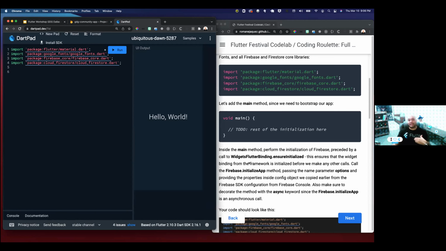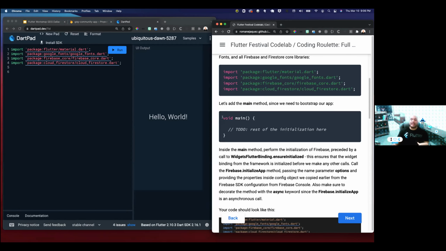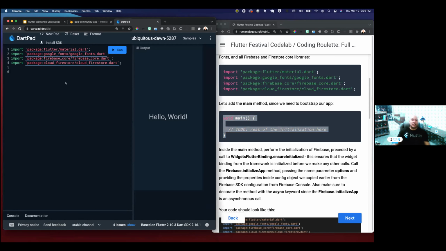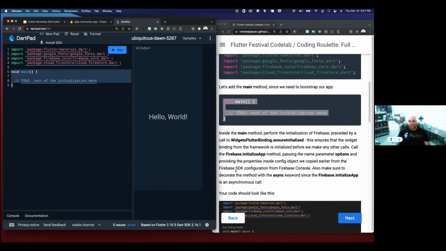Now, the next thing that I'm going to ask you to do is create a void main method. Just like in Java, C# or any of those, the main application has a main method. So the main method in Flutter is the most important method because it bootstraps your application. So you need to have a main method in your main application file. So make sure that you've copied these 4 lines of code and the main method, which will bootstrap our application.